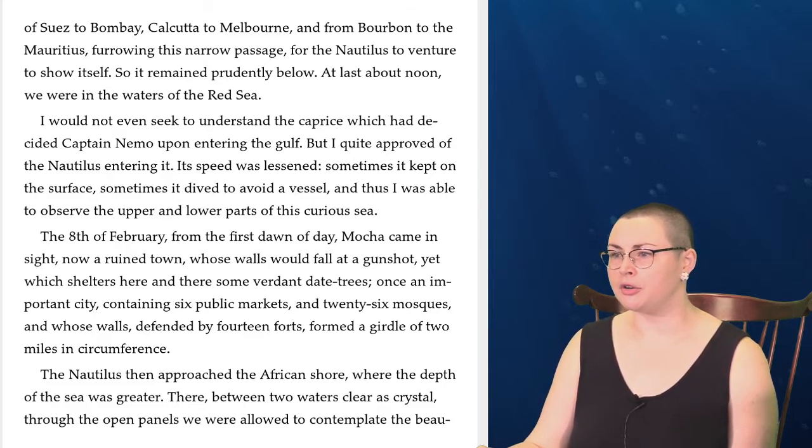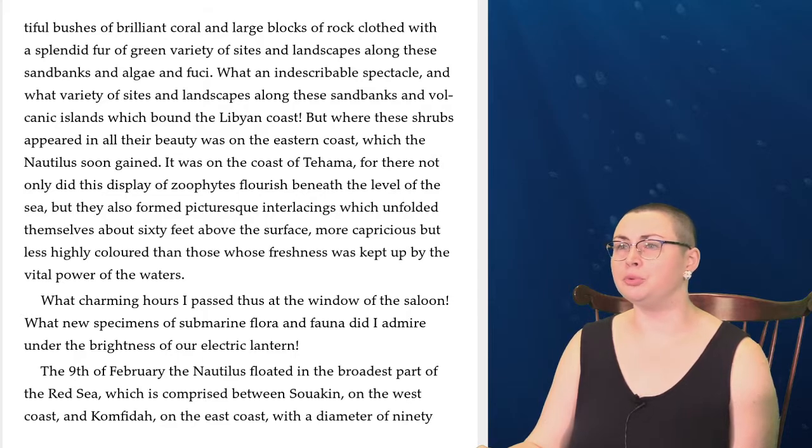There, between 2 waters, clear as crystal, through the open panels, we were allowed to contemplate the beautiful bushes of brilliant coral and large blocks of rock, clothed with a splendid fur of green algae and fuci. What an indescribable spectacle! And what varieties of sights and landscapes along these sandbanks and volcanic islands which bound the Libyan coast!